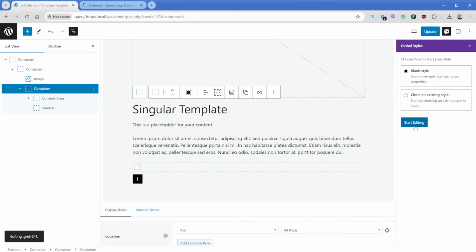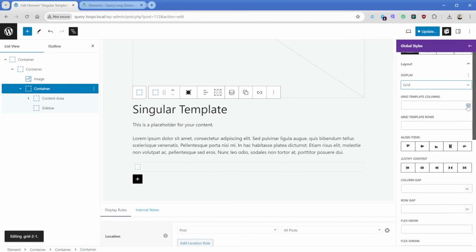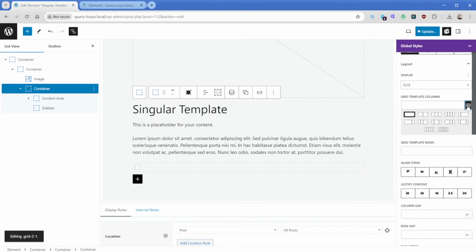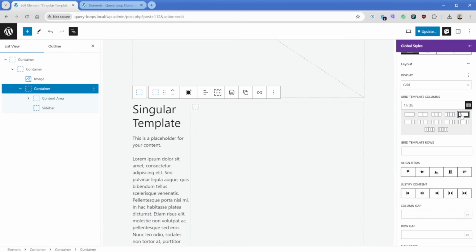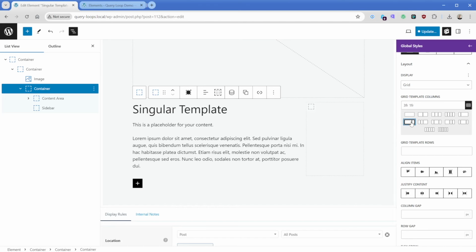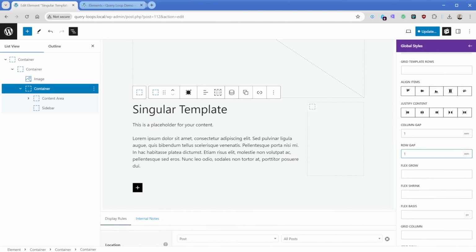So we'll click on create, blank style, layout will be display of grid. And then we're going to choose the grid template columns that looks most like what we're after, which in this case happens to be this one here. You can see there's a number of other great default options for you to pick from. If you want to do a sidebar on the left, the same exact idea would apply here. So this option here will work for us. And then for column and row gap, I'm going to go with one rem on both.